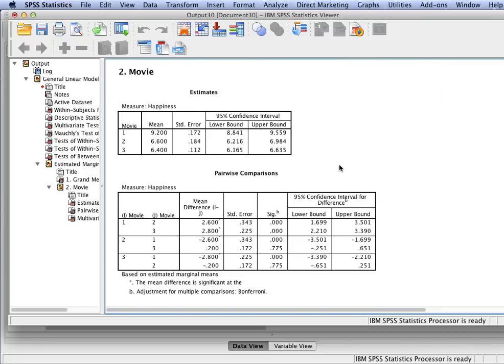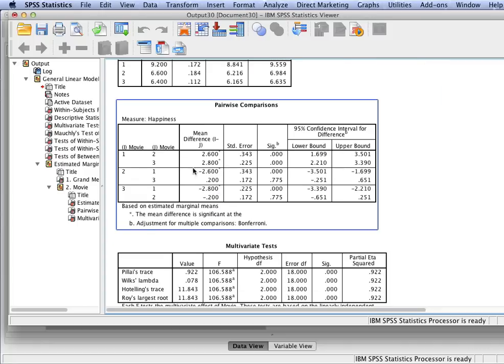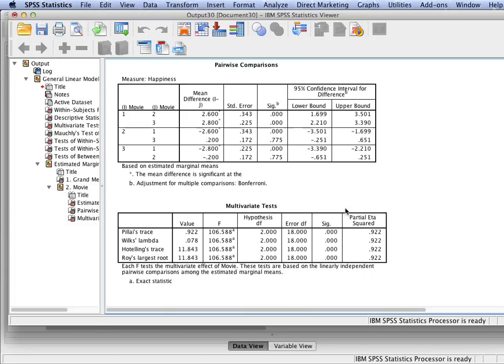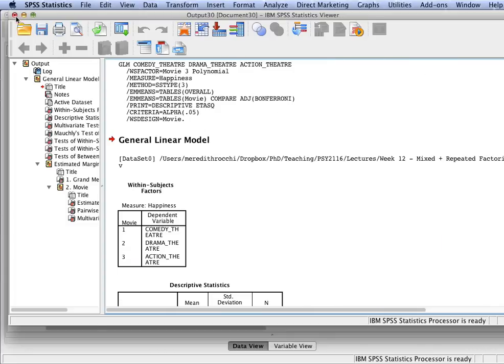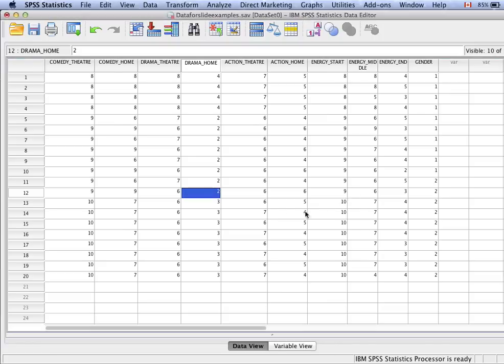post hocs. And what we can see here is that there's a significant difference between comedy and drama, and a significant difference between comedy and action. However, there is no significant difference between action and drama. And we can see that right here for people who are at the theater. Okay, let's close this, and I'll go get that error term that we were supposed to use.